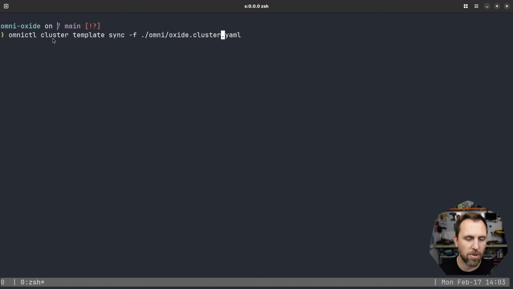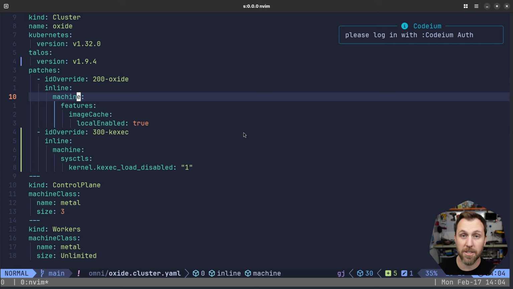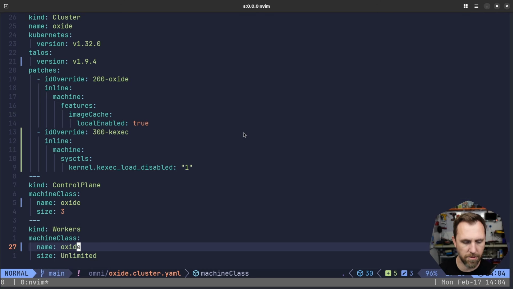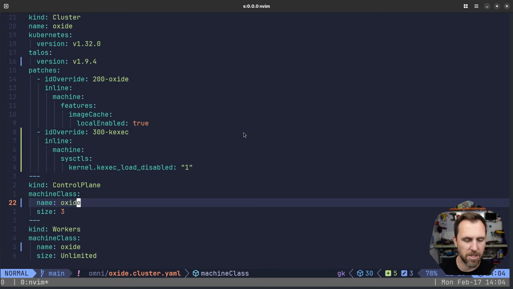We'll look at the omnictl cluster template subcommand, and we're going to sync it. We're actually just syncing this to the API. I'm going to update my config here because I forgot I named that Oxide. So let's swap those out. So now it's using the right machine class.